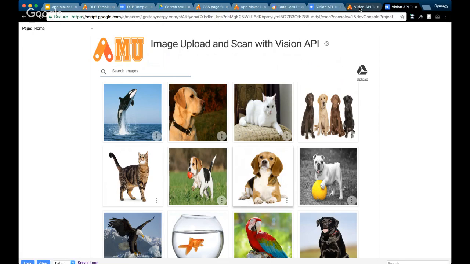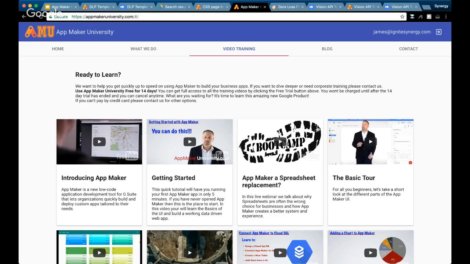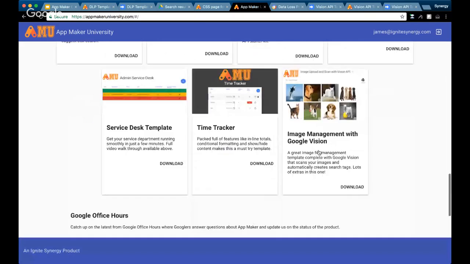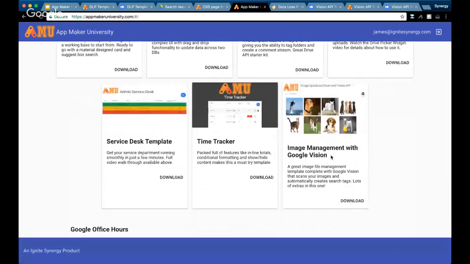But the code is pretty boilerplate now, and I put together a template here on AppMaker University, down at the bottom, if you want to download it and start from there. You just put in your API key, like Chris showed you how to do, and it just runs. You do the authorization and you're good to go. So that's really, really easy.